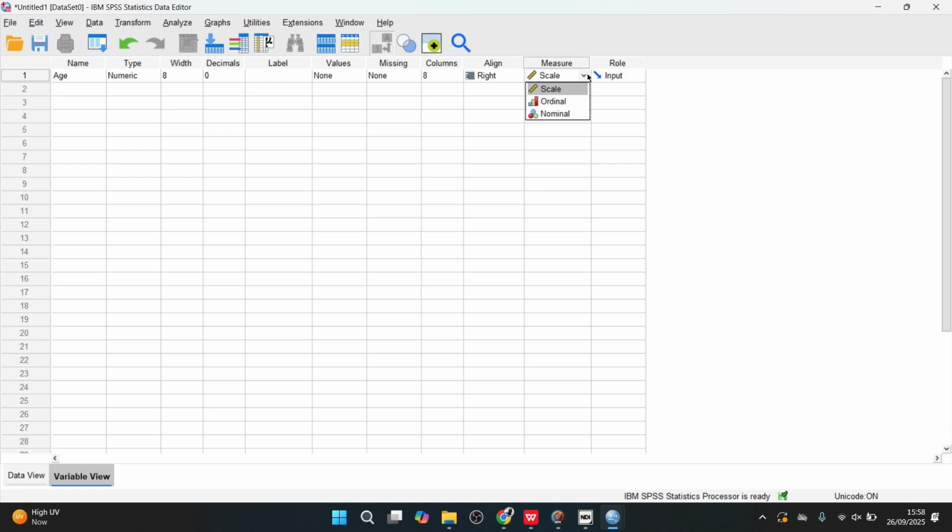Out of all these rows now, the only things that are important are the name, the type of the data, the decimal in some cases, label, values in some cases, and measure. Not all of them are important. This row too is not important. This input is not important. So let's move on to the next one.